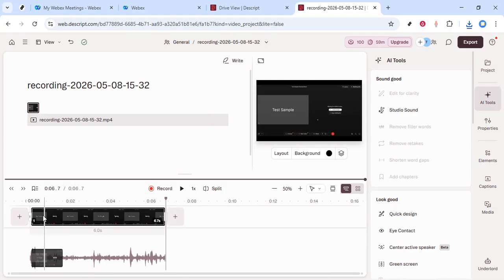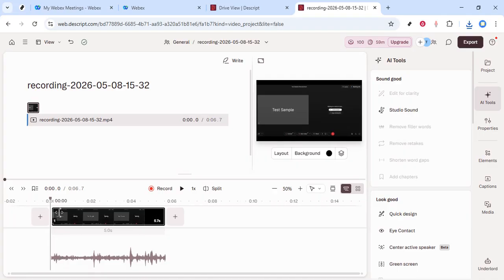And there you have it. You've successfully learned how to edit a Webex recording. By following these steps, you can make your recorded meetings more engaging and professional.